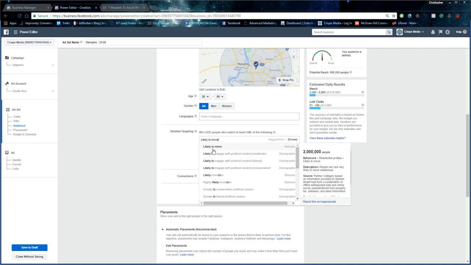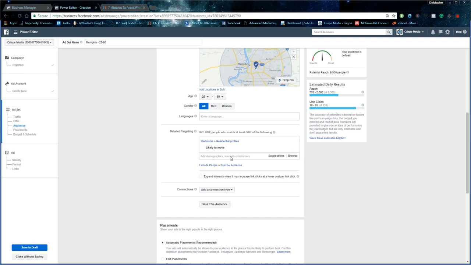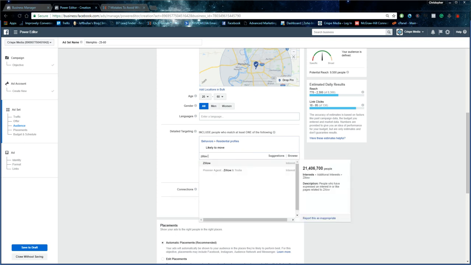See that behavior right there? People that go online and try to look up Zillow or homes or anything like that, Facebook's going to recognize them and know, hey, this person is looking to move into another home. And we're going to do something along the lines of Zillow. So people that are interested in Zillow, because I know a lot of you realtors here like to go on there.